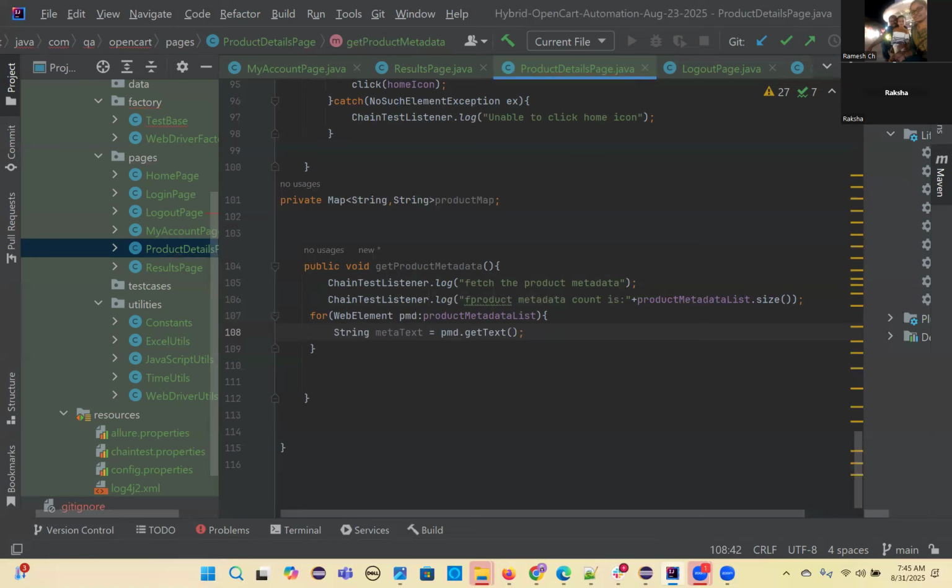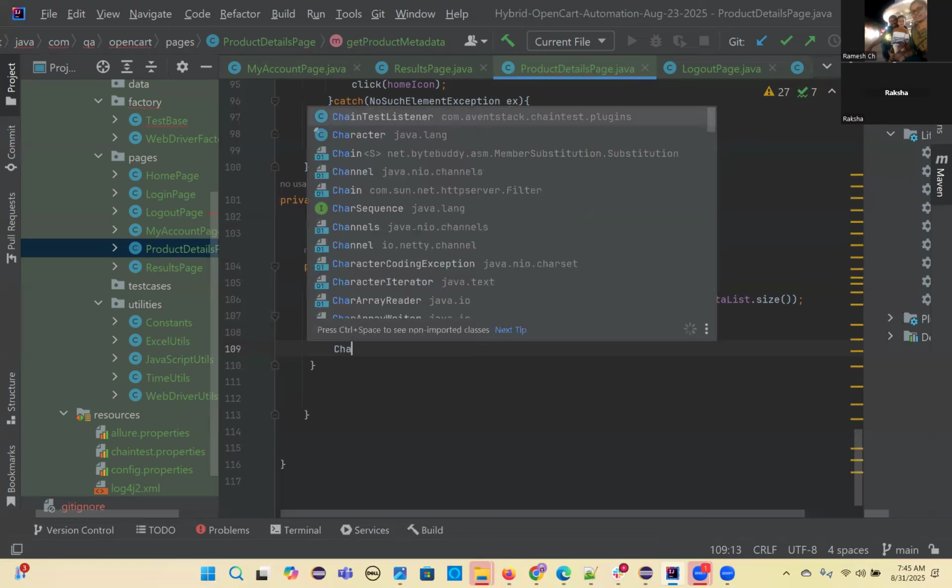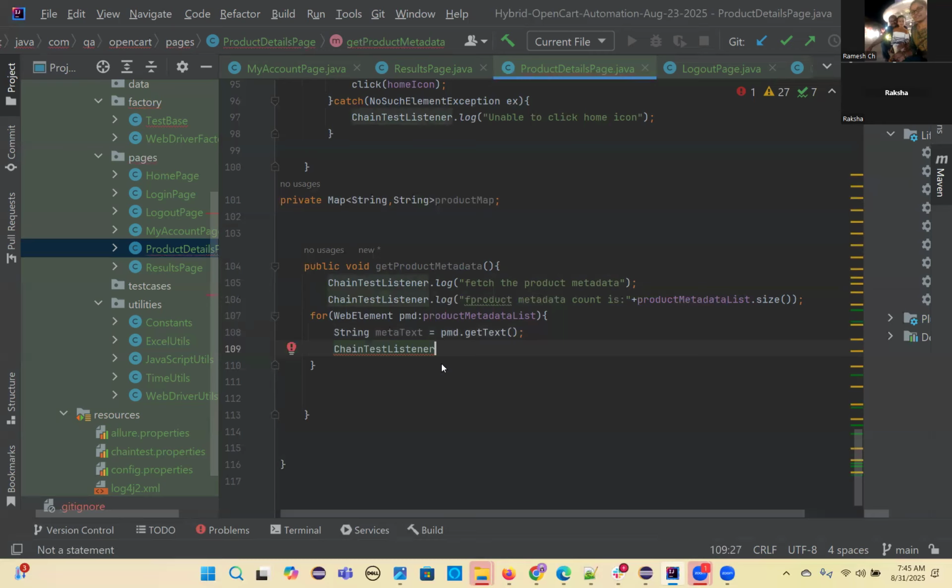Now you need to customize that. So what we need to do, we need to split based on the colon so that both will be split. Then we can take it, one is a key and value. Log split the meta text. So based on colon. So colon is the delimiter for us here now.